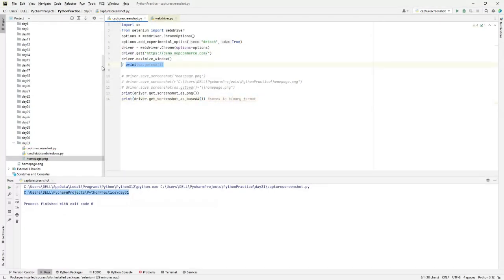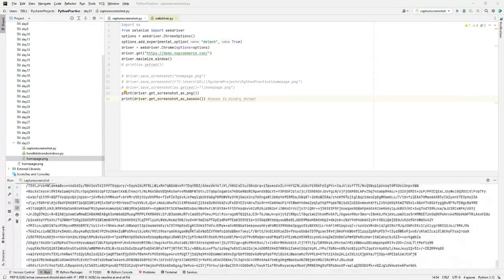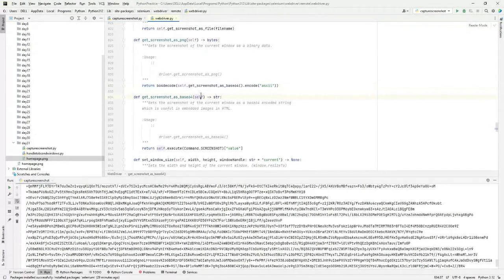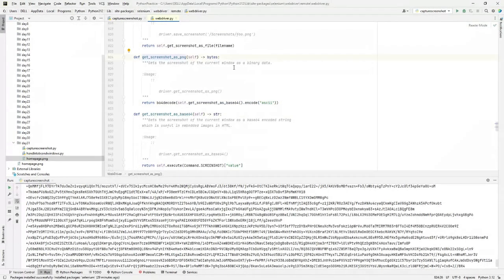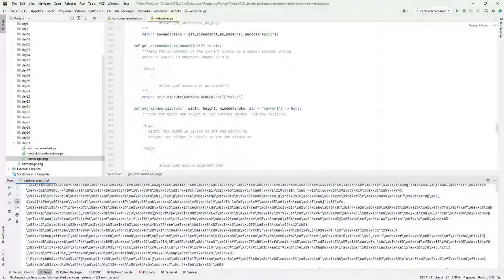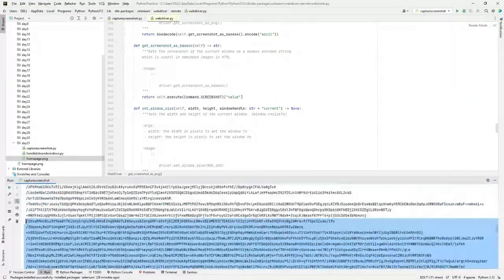Let me comment this as well. I'm just saving that screenshot of the home page, and these are the data. Get screenshot as PNG, this is what we have seen, with PNG binary data. This is the data printed in the console. This is the binary data, and thereafter this binary data is encoded in the form of strings. This is what you are seeing here.